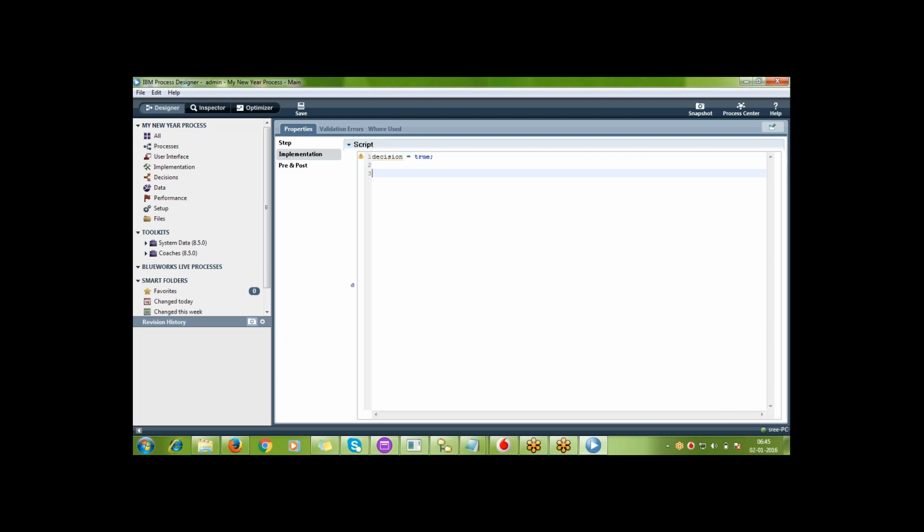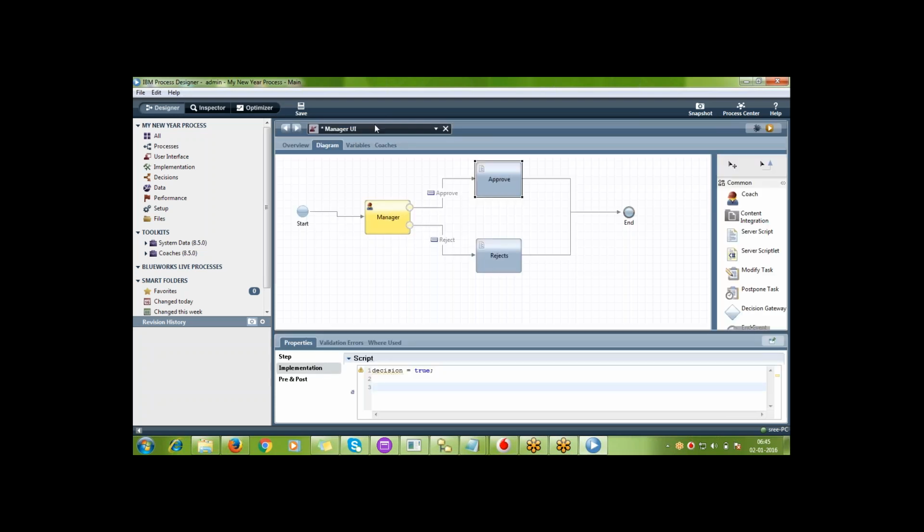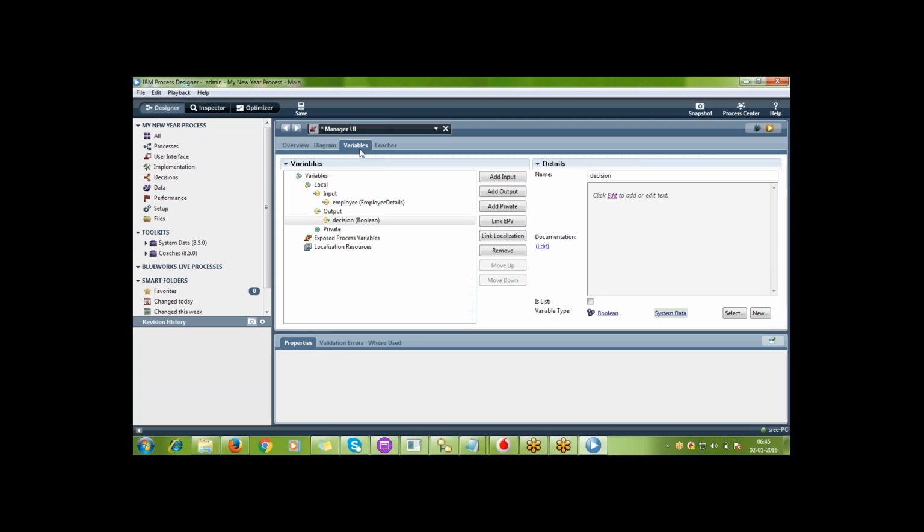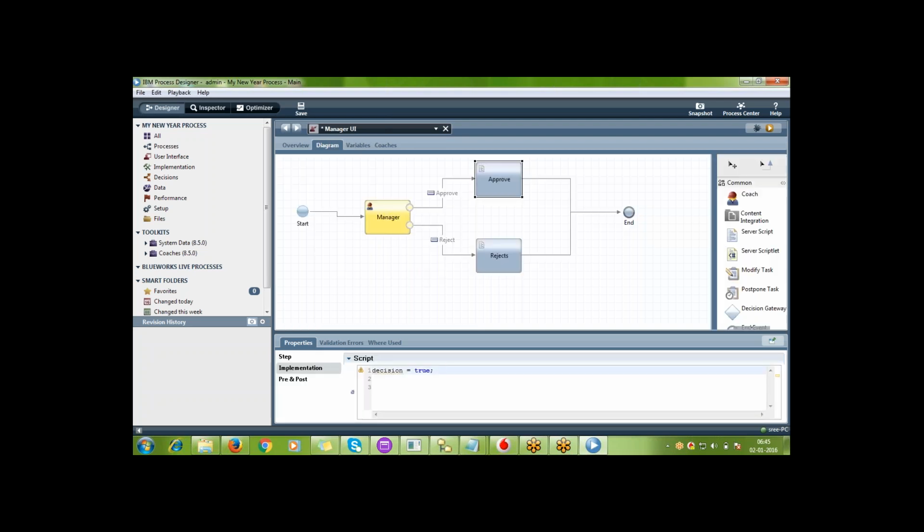But in IBM BPM, you can't write like this directly. So assigning true to the decision, how do you need to write the code? Where is this decision actually? This decision is present under the local variable section, and you have to access that.